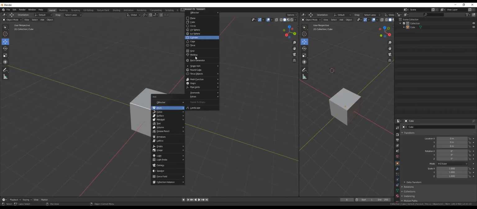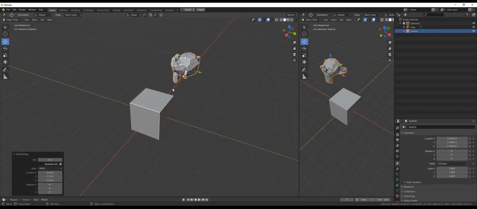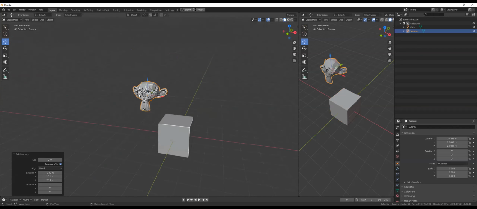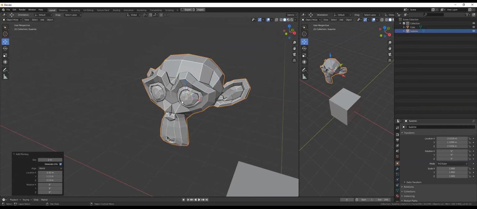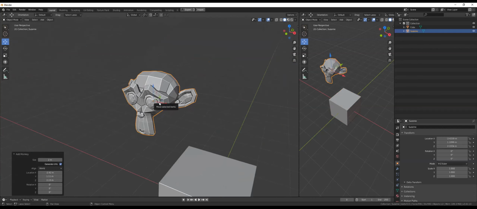And here is the meshes, and you can choose, for example, the most basic mesh, monkey head. Yes, everyone's favorite, monkey head. I know it's not a teapot like in 3ds Max as the basic object, but it's almost as good.